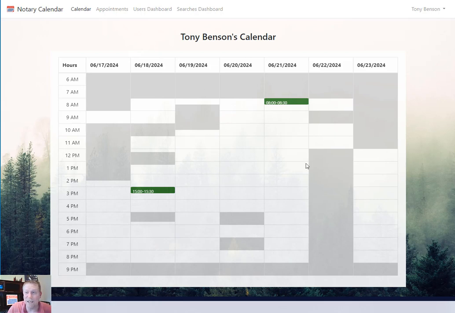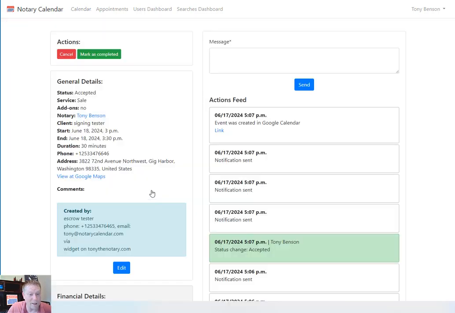So this is what the back end in your notary calendar account will look like. It's all grayed out. This is all the stuff that's on my Google Calendar. It's grayed out for obvious reasons. But any appointments that are on here are going to sit right here. So this is where they booked me for 3 o'clock. I can click on it. If for some reason I need to change it, I can come in here and edit, right? It'll give me all the details. I can mark it complete. I can cancel it for some reason. But all you have to do is edit.